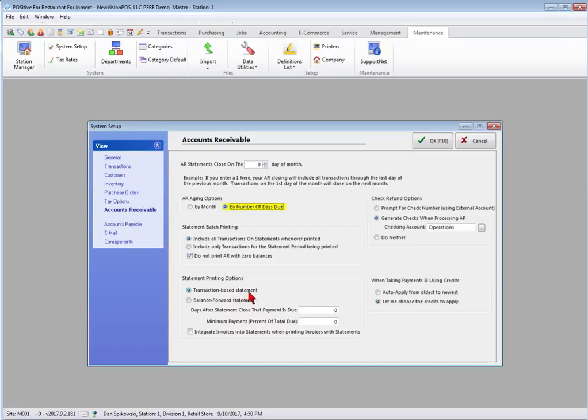I'm using transaction-based statements. Now, when I mention about setting up your checking accounts, this is why we have to do this in front. When I am refunding a customer, it wants to know what checking account the money is going to come out of. And when I take payments from a customer, I want to choose which to put the payments against, which invoices, not auto-apply from the oldest.